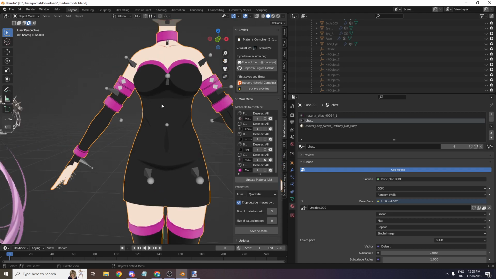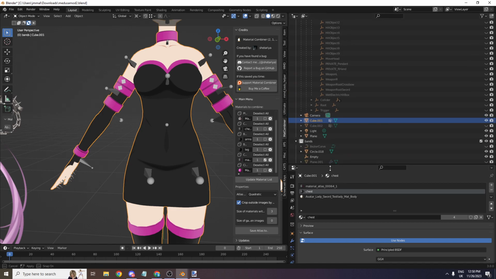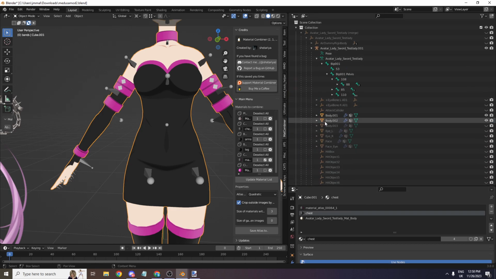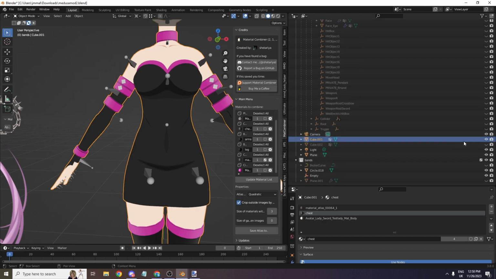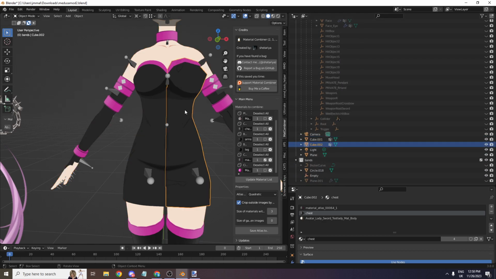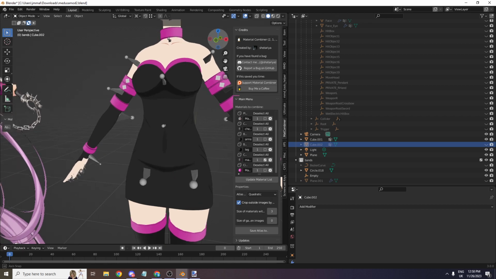So once that's done, okay, interesting. I just want to double check something. Just want to double check that the mesh is still there. Okay, still fine. All right, so anyways, continue.